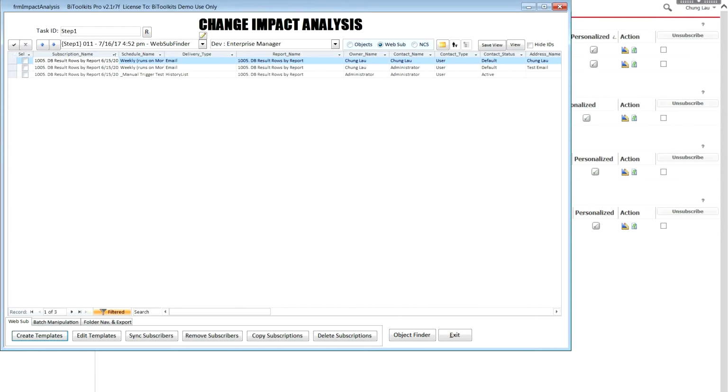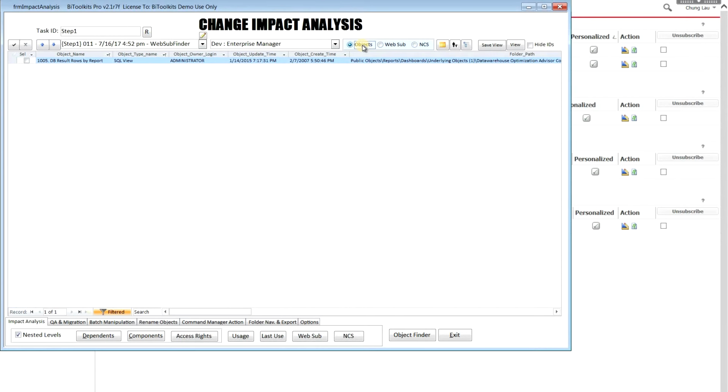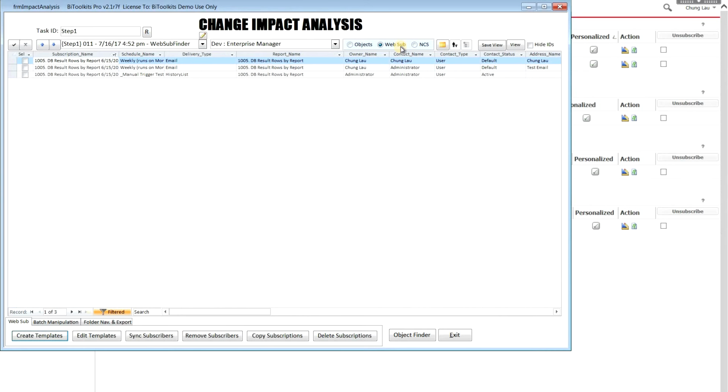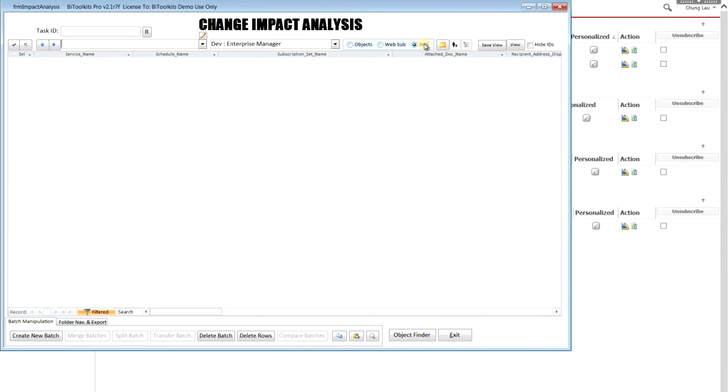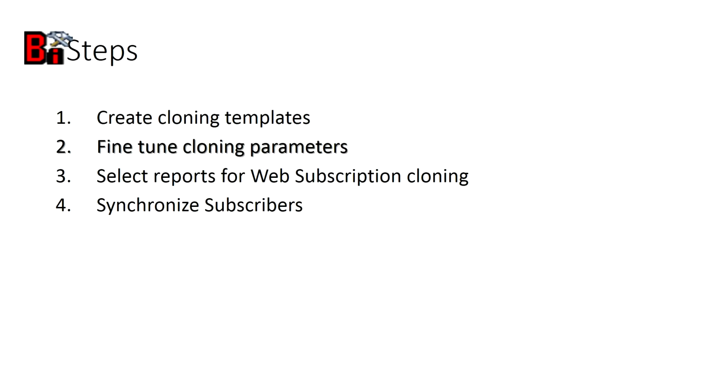Notice the 3 radio buttons here. Objects View, Web Subscription View, NCS Subscription View. There's nothing in NCS Subscription View as no NCS subscription search was performed. Step 2. Fine-tune cloning parameters.